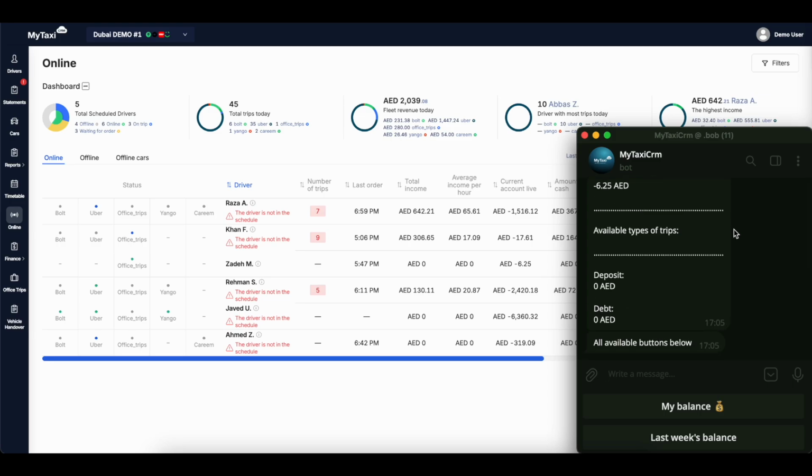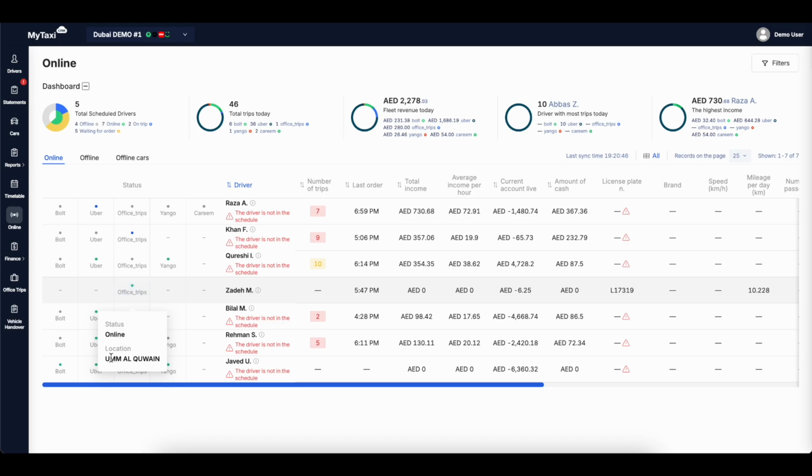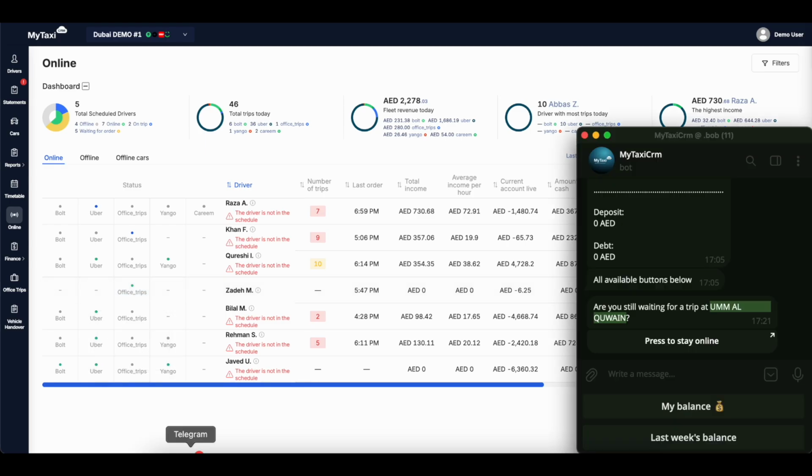Such a notification will come within about 10 minutes from the moment the driver signs out of his personal cabinet. This is how it looks like. Are you still waiting for a trip at? And the name of the office trip station selected by the driver. Below that, there is a button that will redirect the driver to his personal cabinet app so that he can take an office trips order when it appears.